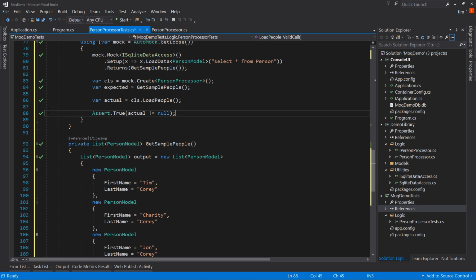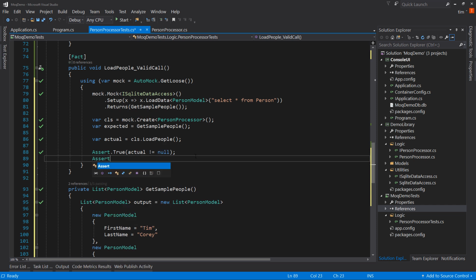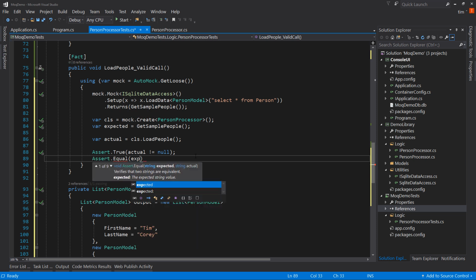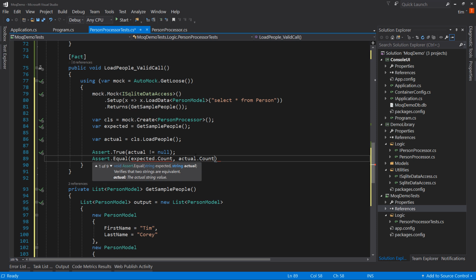And notice green check marks, kind of cool. Now let's test passes, because actual actually returned a value, but we're not done yet. Assert.Equal expected.Count, actual.Count. Let's make sure that the number of records returned are the same.